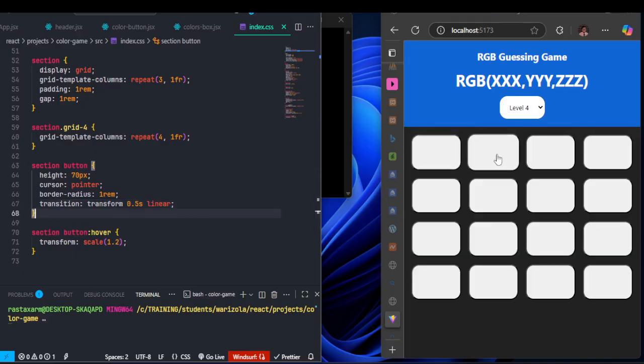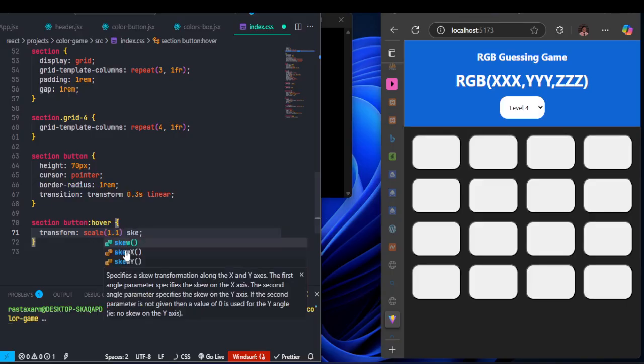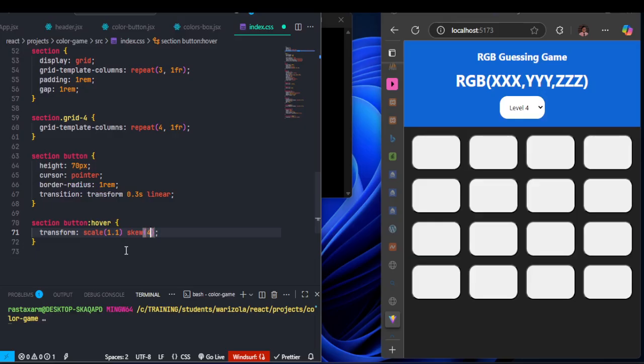As you can see now, this 0.5 is really slow. So let me use 0.3, so that, as you can see, it makes it faster. And this 1.2 is really much. Let me use 1.1, so it just comes outside a little bit. And again too, I want to rotate it a little or skew it a little bit. So I can just say skew like this. Let's just say 2 degrees. So it's just going to skew it a little bit.